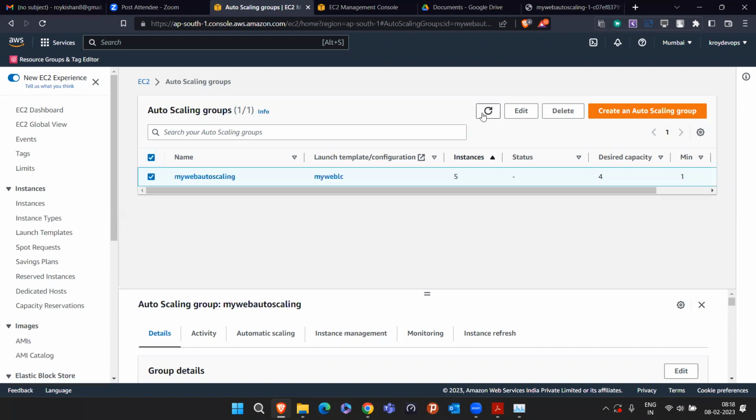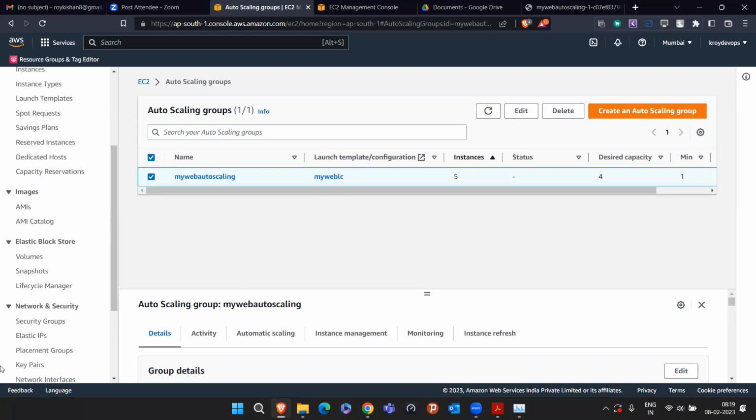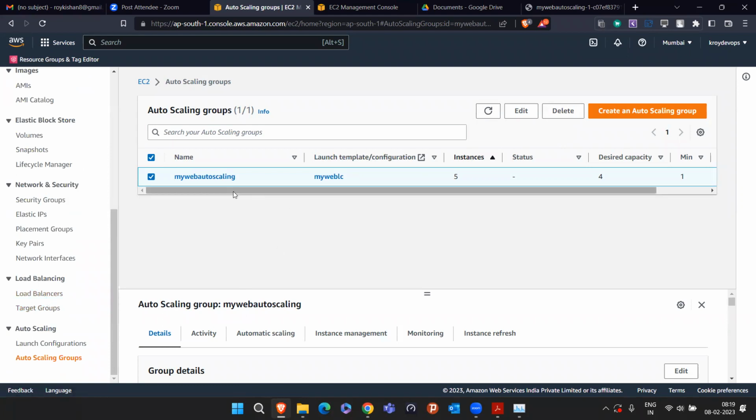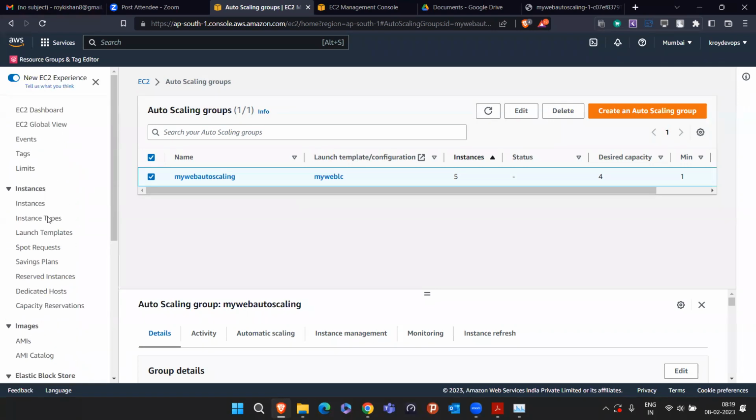Once the practical is done, make sure that you manually delete the auto scaling group by clicking here. Once auto scaling is deleted, manually delete the load balancer also, because both things will cost you. So make sure you delete the auto scaling group once your practical is done.